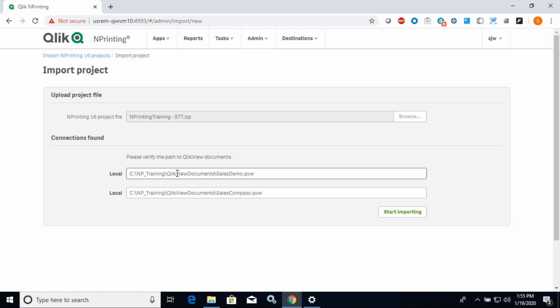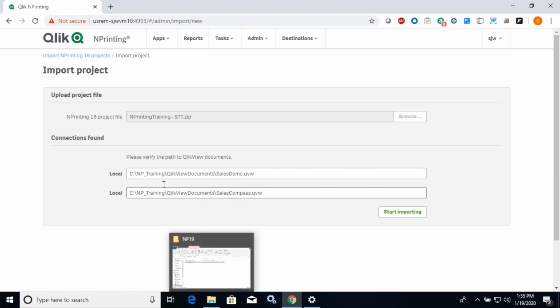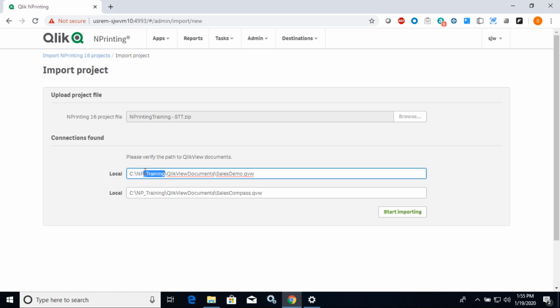Now in this case, I have 2 connections that are both local QVWs, and I'm changing the file structure on this, my new NPrinting 19 machine. So I want to keep them in this directory, and I'll make that update right now.